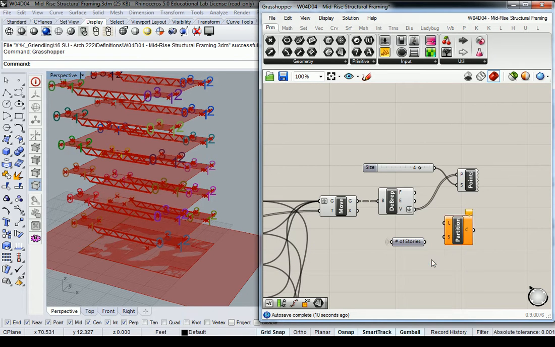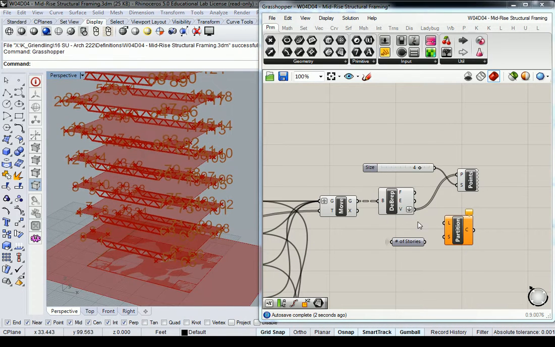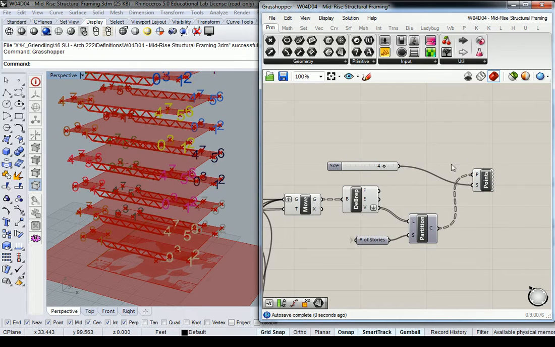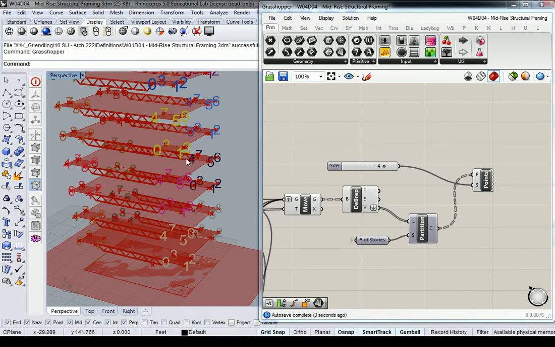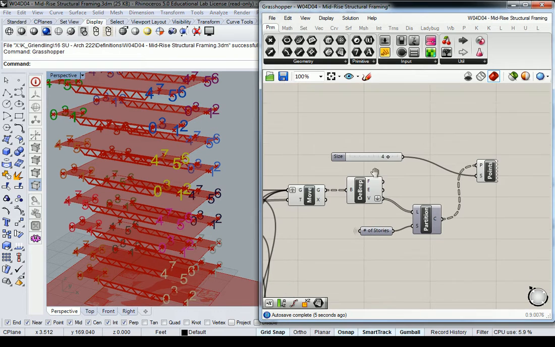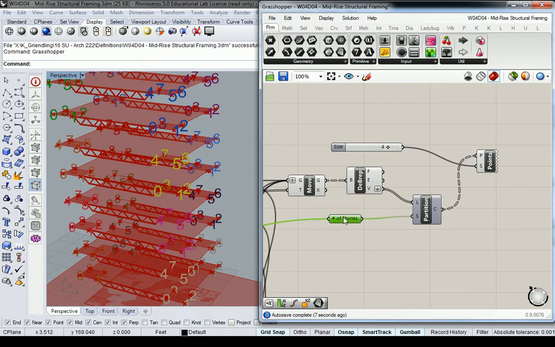So this list will be flattened. You'll see some really high numbers show up, but when I plug this in and I partition it by the number of stories, that is going to be my new list. And it looks like it did it wrong. Number of stories, oh yeah, times 4, sorry.